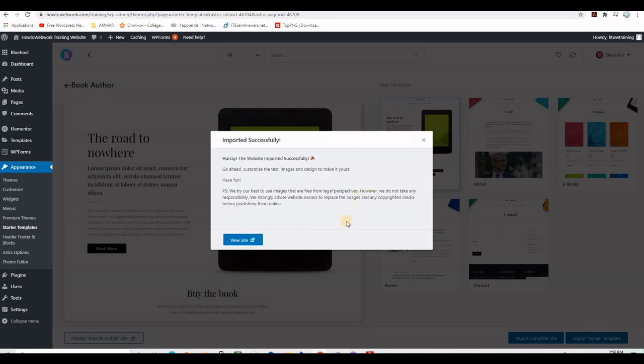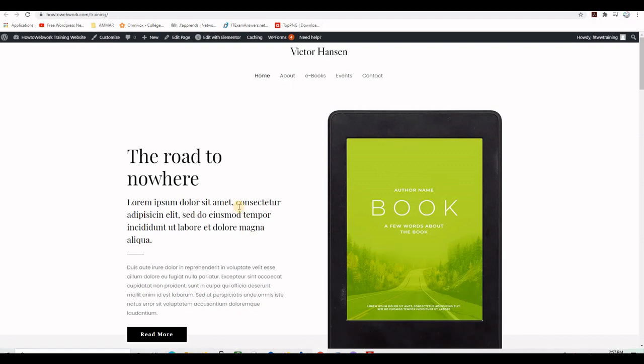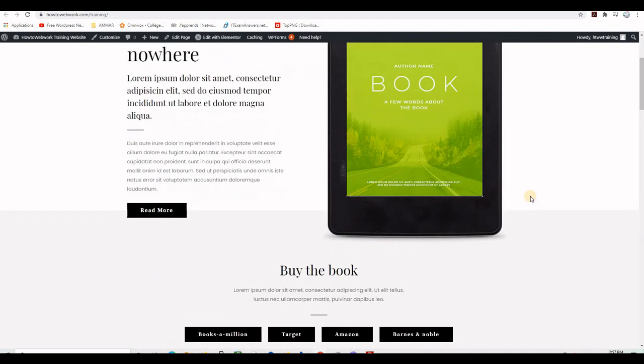So it took me like 30 seconds to get done. It says here imported successfully, and I have this button here saying view site. So when I click on it, I'm supposed to see the home page. And now all I have to do actually is customize the landing page.